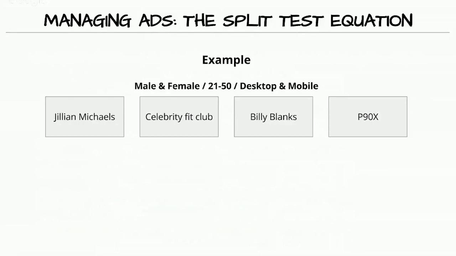And now I'm going to give you an example. Let's say you're a fitness person, all right? So let's say you do 21 to 50, which is a good age range, desktop and mobile. And again, that's why I like to keep it with desktop and mobile. I don't like to go outside of that personally. Male and female. So you're including both male and female.